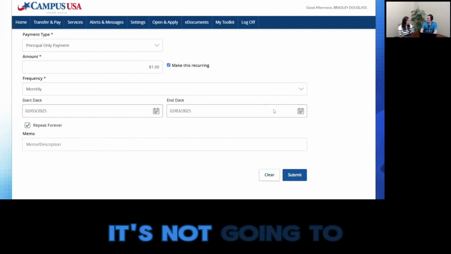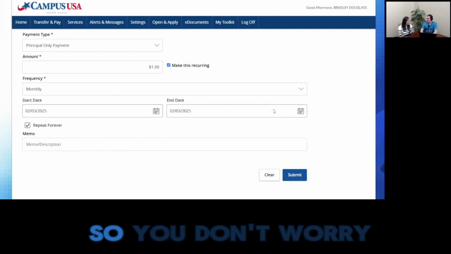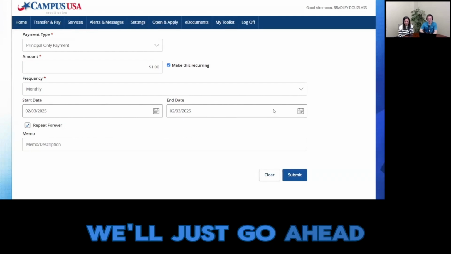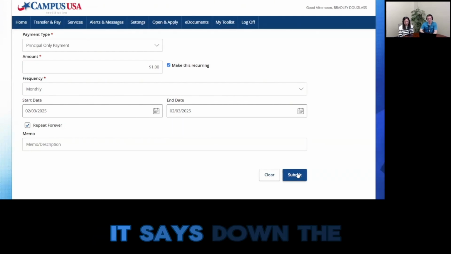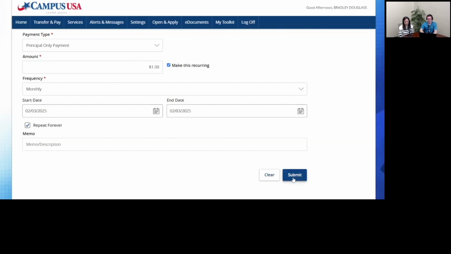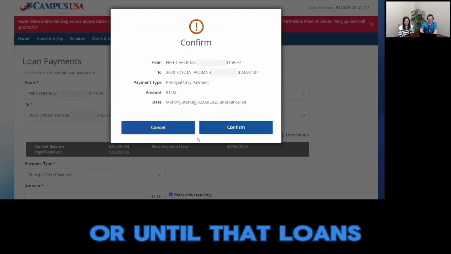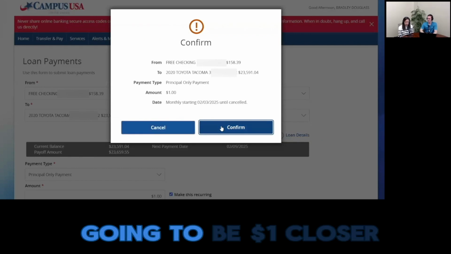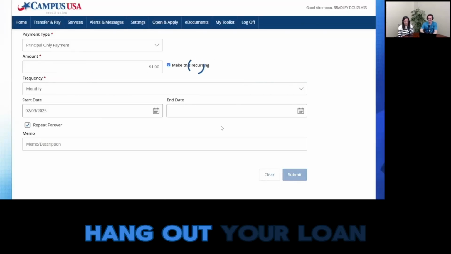Once the loan is paid off, it's not going to keep transferring your money to nowhere. So you don't have to worry about that. We'll just go ahead and submit this here. And it says down at the bottom, until you cancel it. That's until you cancel it or until that loan is paid off. Well, it looks like you are going to be $1 closer every month to paying off your loan.